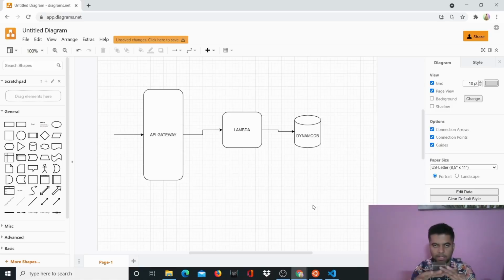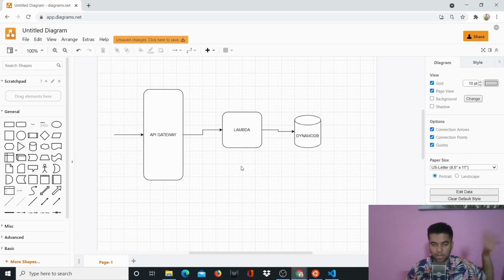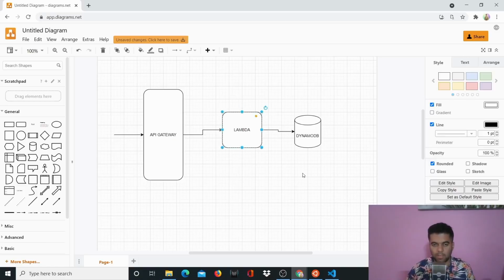It's a complete serverless stack, right? So you're using DynamoDB, serverless. You're using Lambda, serverless again. And then we'll be using API Gateway, again serverless. Now API Gateway enables anybody across the world to interact with our Lambda function, right?